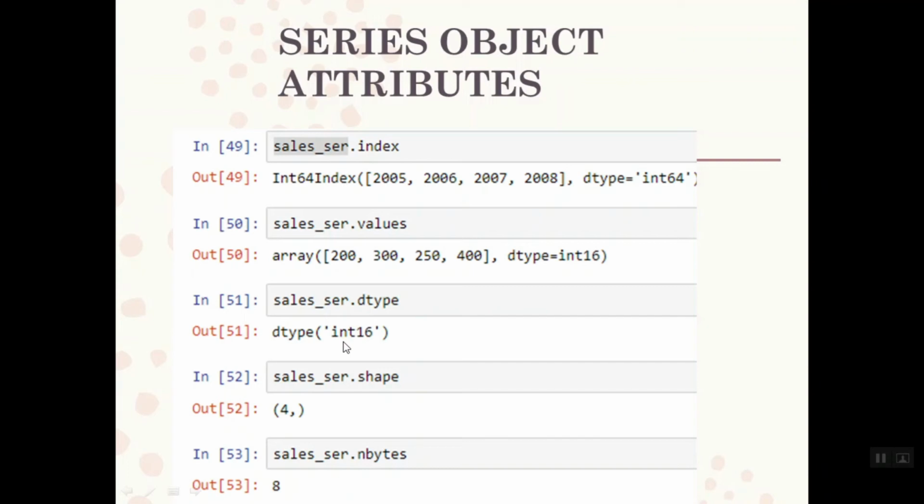The shape gives you the dimension. So it is 4 comma. We can also keep on adding. So it has 4 rows. Nbytes gives you the number of bytes contained in your series.